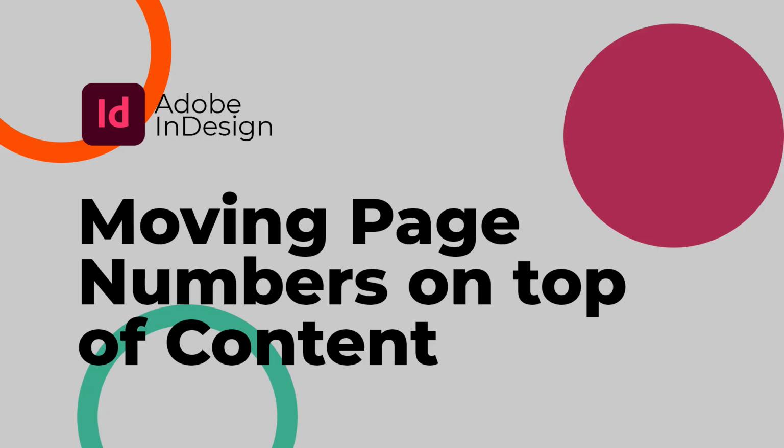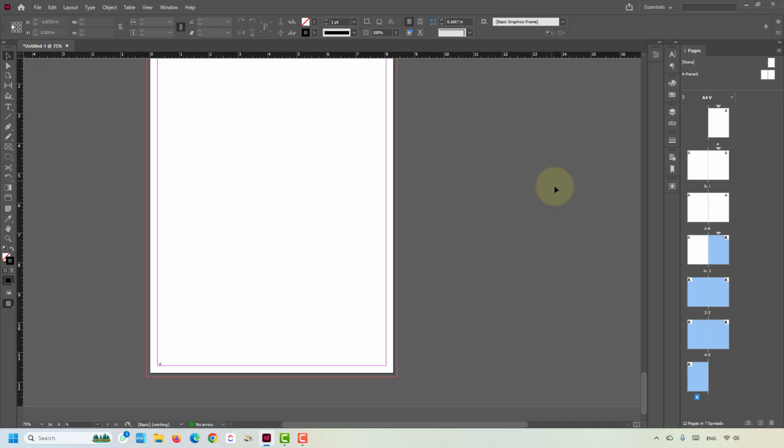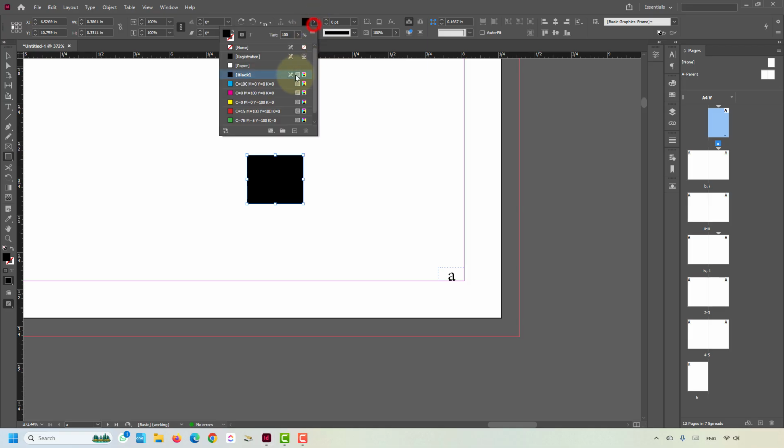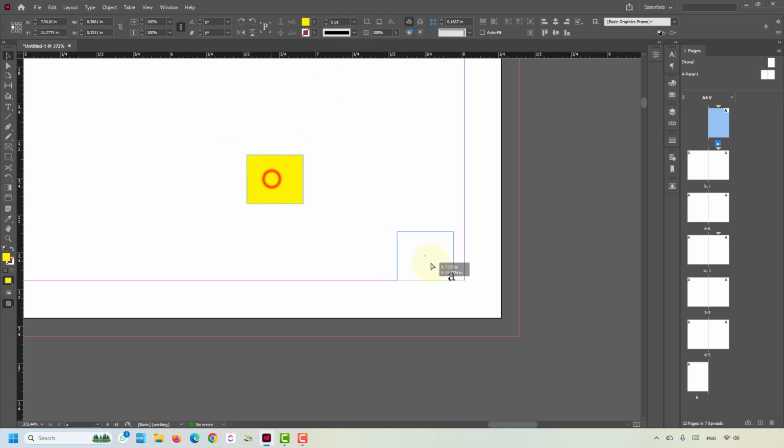Hi everyone, in the last chapter we learned how you can create sections in your Adobe InDesign document. Imagine a scenario where you create an object that overlays your page number. To fix this, these are the steps that you need to follow.